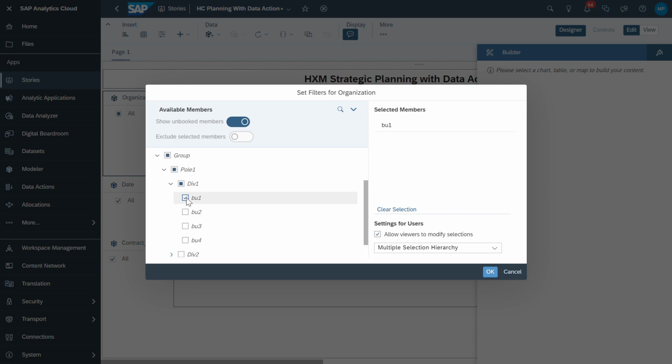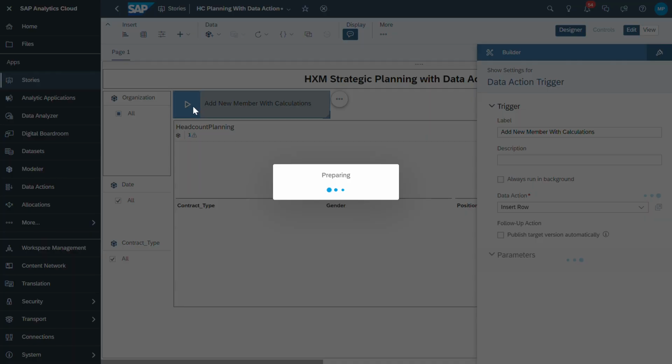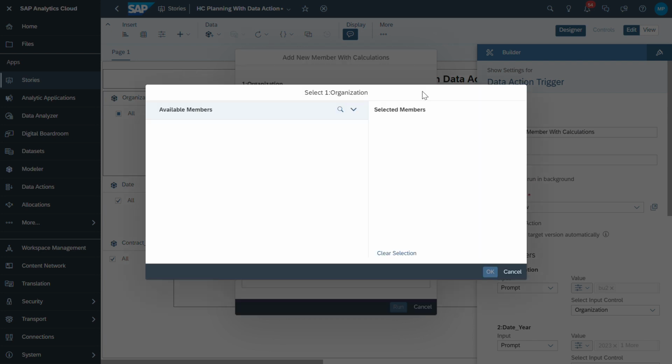For example, I've selected one organization, BU1, and instead of that I need BU2 as the parameter for my trigger. Just click on OK, and when you run the trigger, you see BU2 is coming here. So that's how the value is passed from the input control. And if you require multiple values, you can add them here as well.